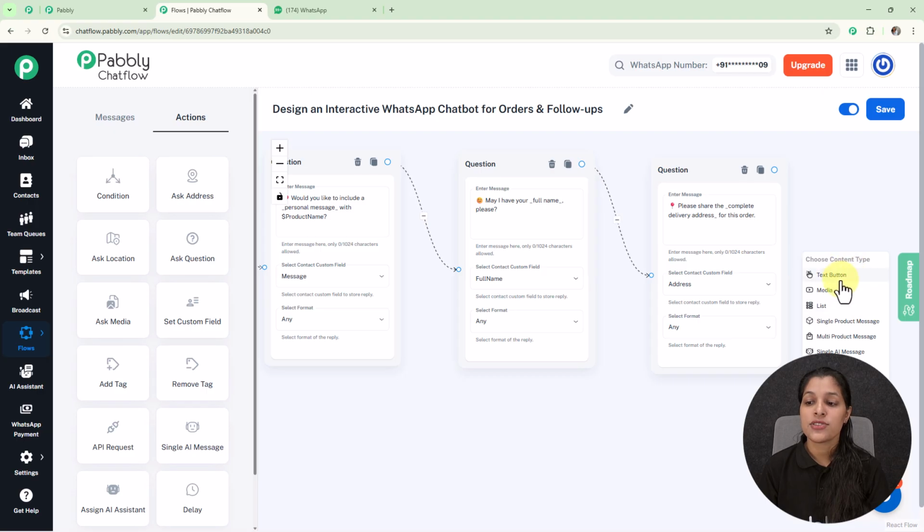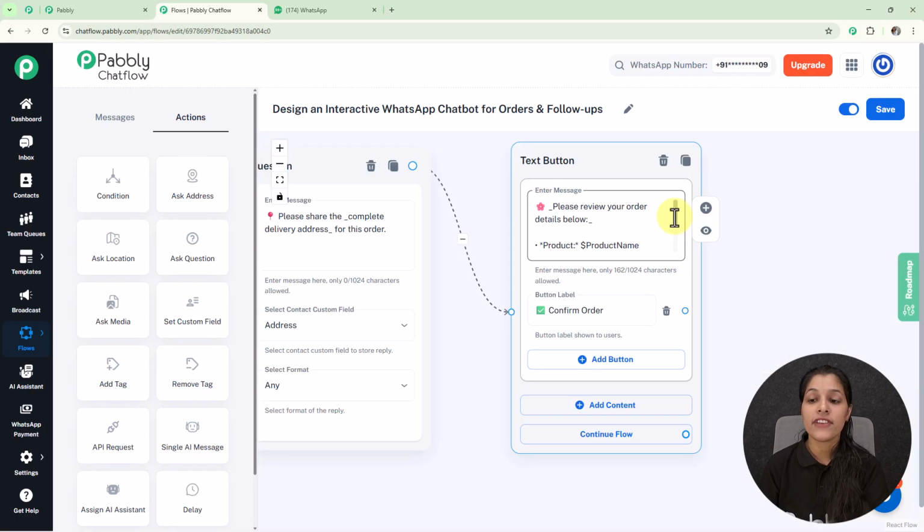So now let's drag and drop and select text button over here, and in this text button node I'm going to enter a message asking to confirm the order, and I'm going to create a button that is confirm order in this text button node. So here you can see I have entered this message providing the product name which my user has selected, the message which my user wants to add, and the delivery address of my user. And here I have created this button that is confirm order.